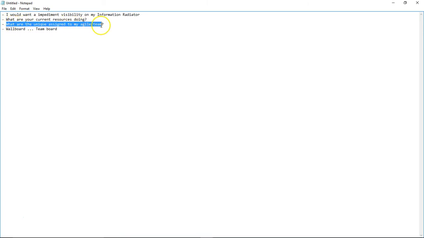Then I would like to see the unique issues which are assigned to my team. Like, what does my sprint look like? What is my sprint goal? I want to have visibility of it. Another thing would be, do I have anything by which I can make my team board visible? So we'll see what kind of functionalities Jira provides.